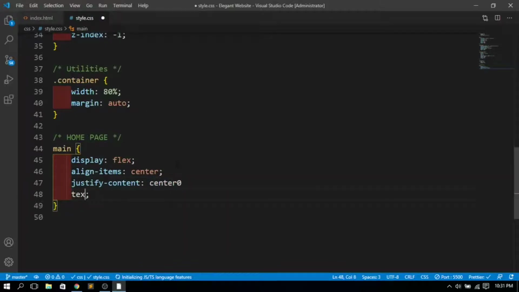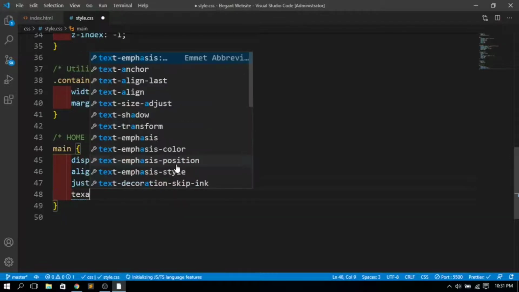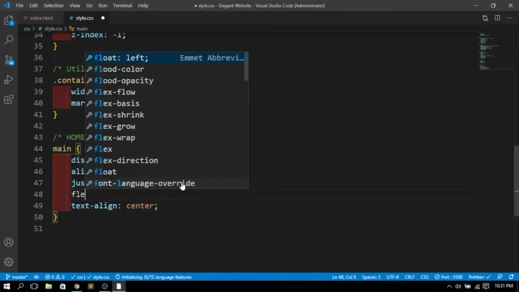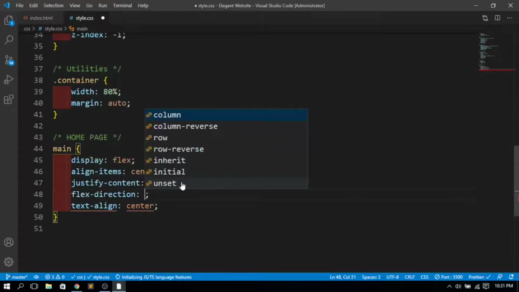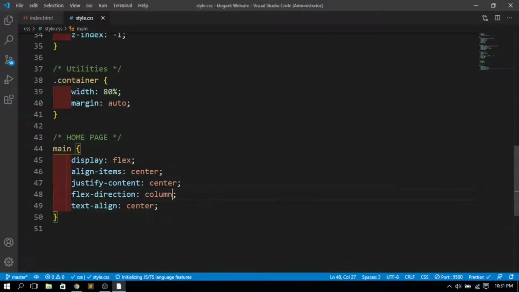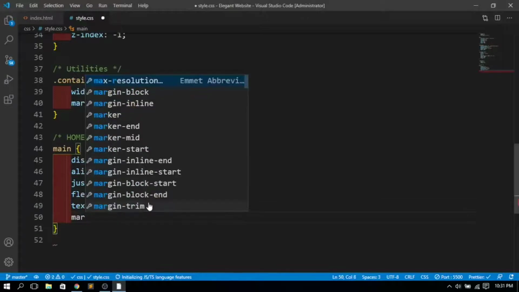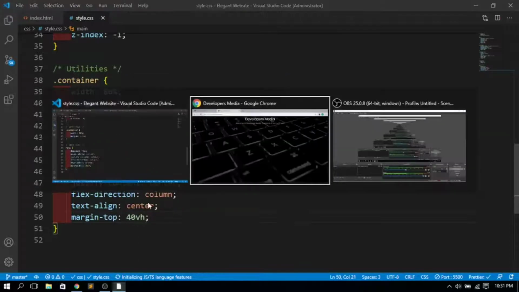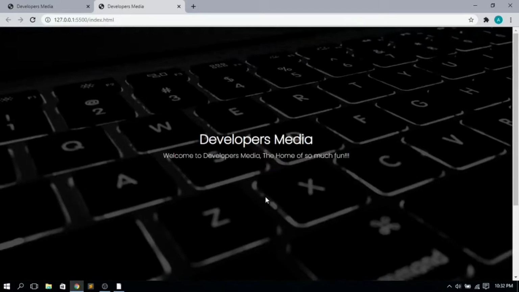I'll do text align to the center, and also like to change the flex direction. So flex direction to column and save. It looks like this, which is fine. But I want to push it down a little bit, so I'm going to give it a margin-top of 40 viewport height, and save. And it actually pushes it down like this.